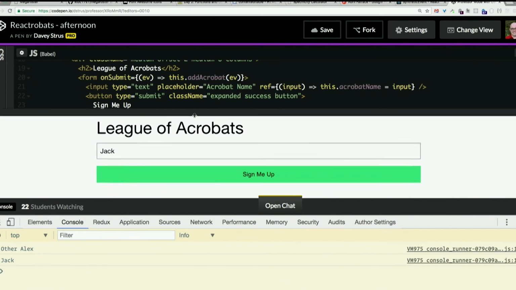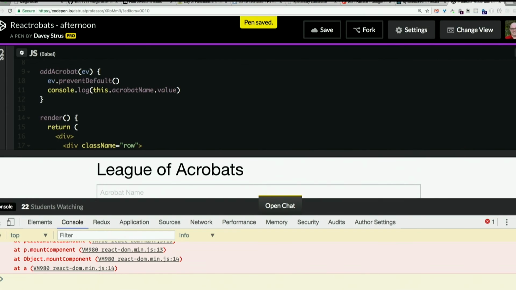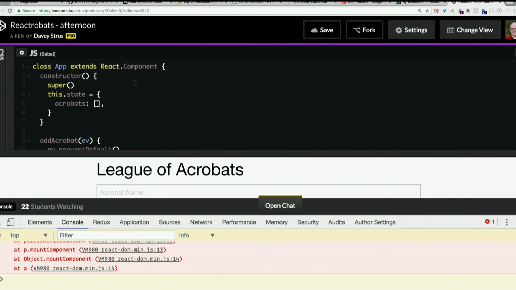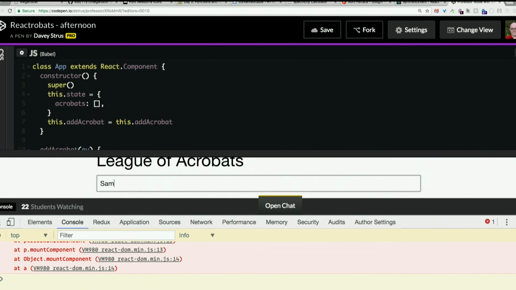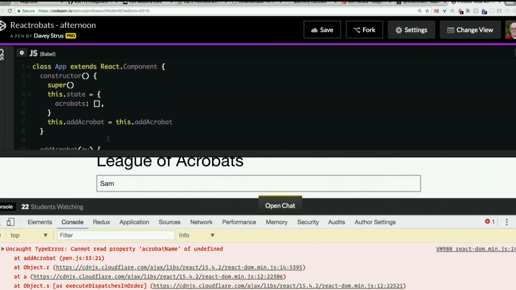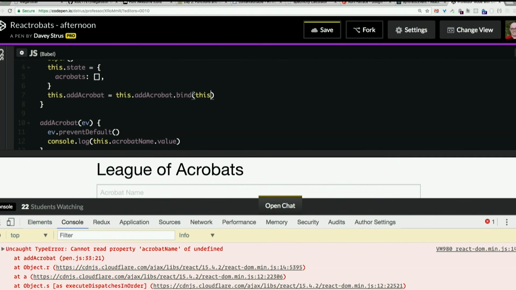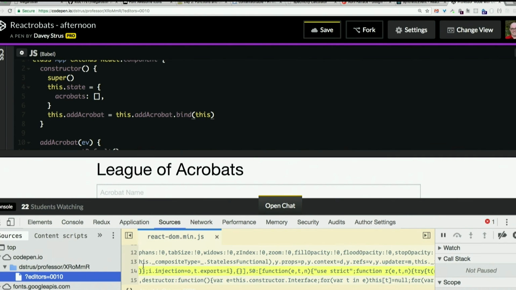Another way that you see a lot, and you really do see this a lot, even though it's my least favorite way of doing this, but it must be somebody's favorite. We'll change this back. Up in the constructor, we could just, for all of our methods, say this.addAcrobat equals this.addAcrobat. Sam, it's up to you which one. Uh-oh. Can't read property acrobatName of undefined. Yeah, I kind of need to bind this here. this.addAcrobat = this.addAcrobat.bind(this). Just say that in your constructor. Then wherever you call it, it'll be bound correctly.